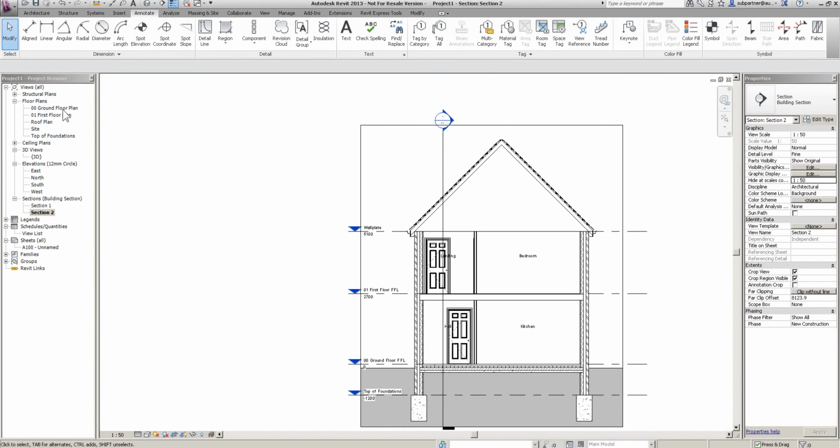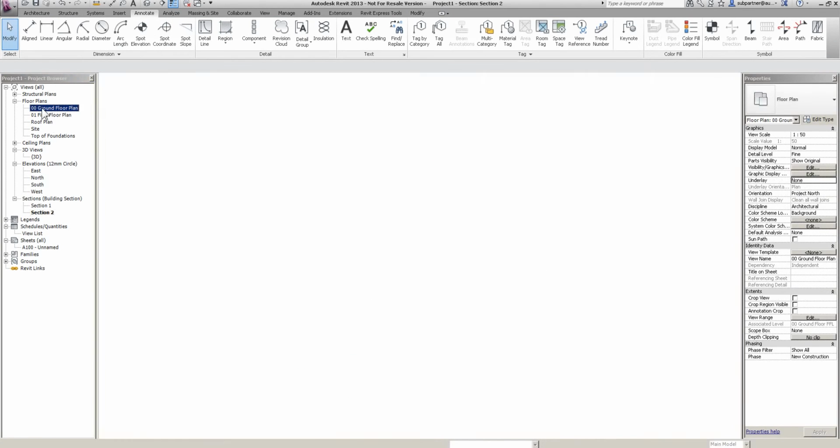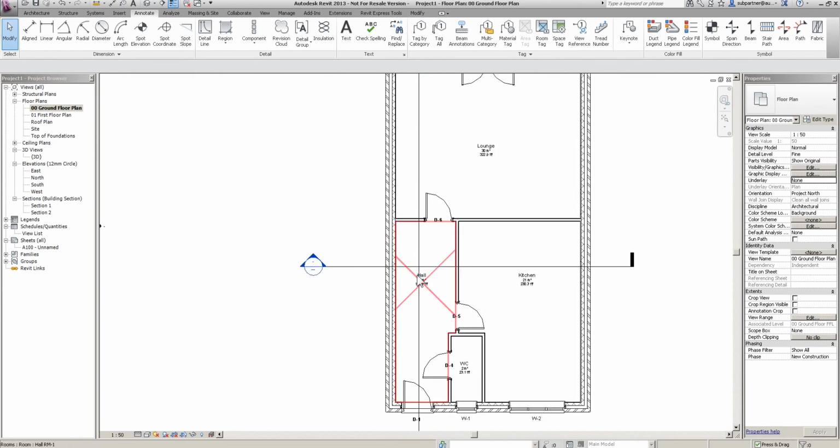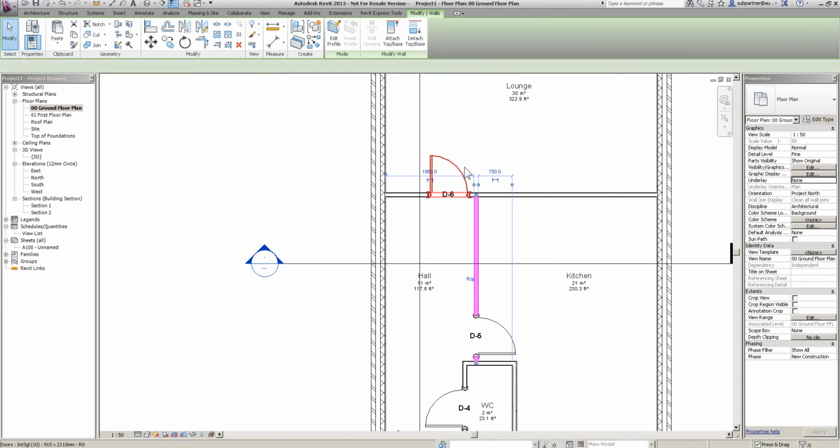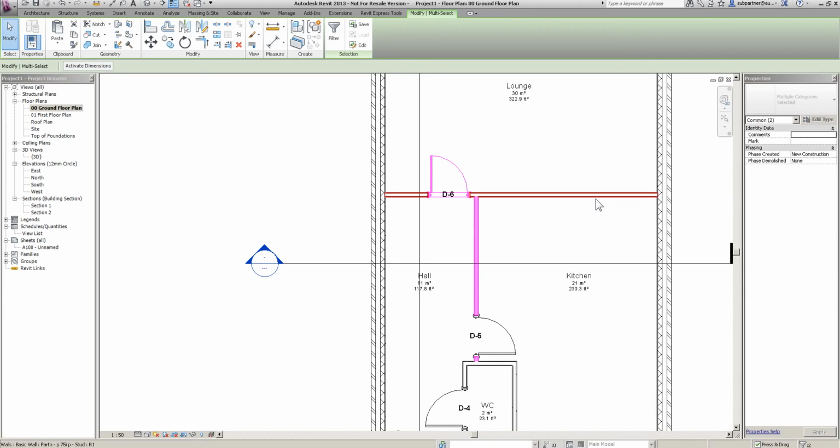Okay, now let's look at stairs. I'm going to my ground floor plan. I'm just going to draw some stairs in here. Now, depending on how I'm going to do the stairs, I'm just going to do a straight run of stairs in here, to be honest. Okay, I'm just going to move that door and that window. I'm just going to highlight them both.